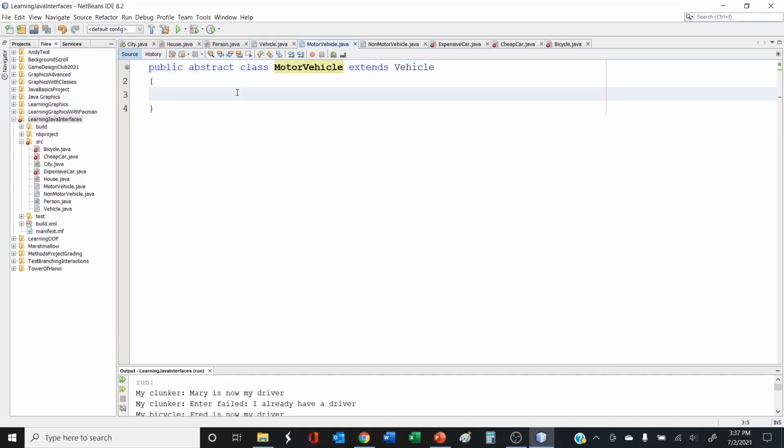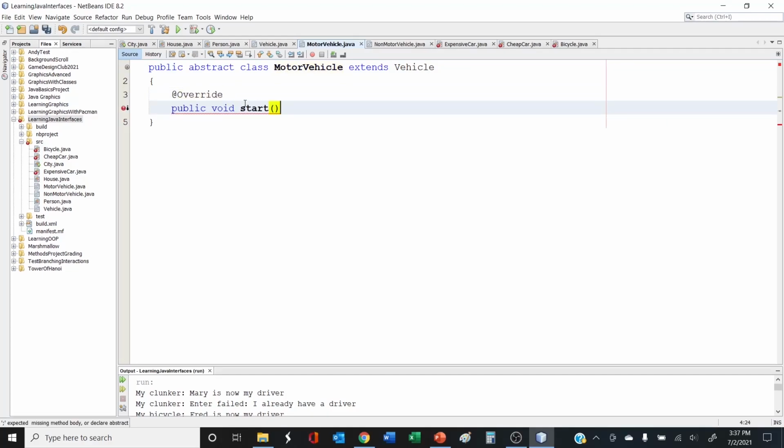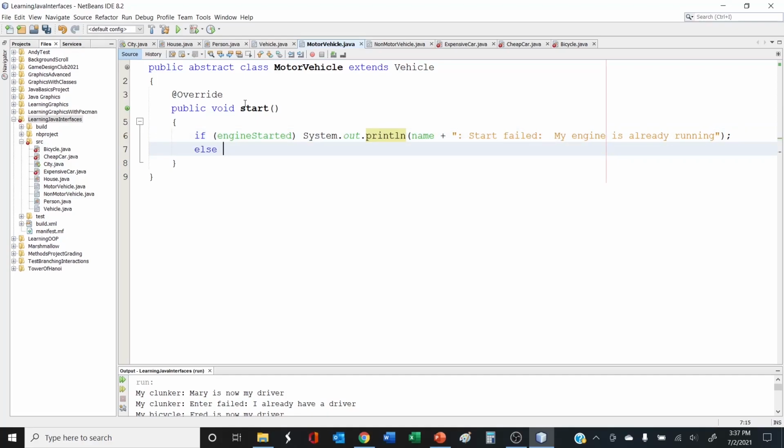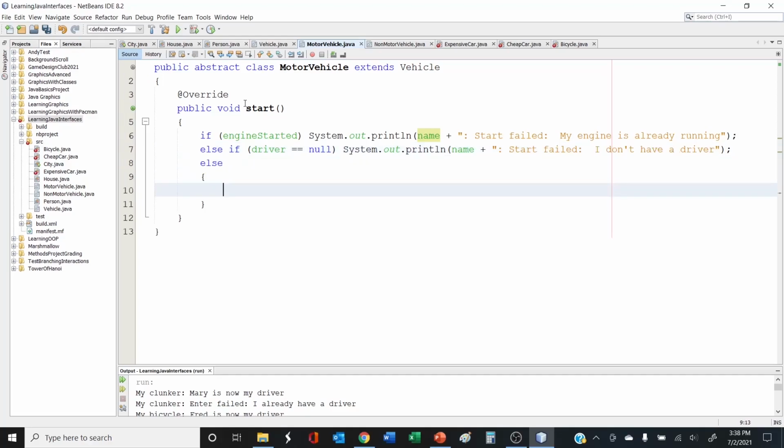So I'm going to go over to the motor vehicle class now, and we're actually going to override. And what's going to happen inside the start method? Well, first we're going to check to see if the engine was already started. And we're going to print the message. And what else? Well, if there's no driver in the vehicle, we certainly can't start the engine, right? That would be a bad thing. And I think those are the only 2 conditions. So we can go ahead and start the engine.